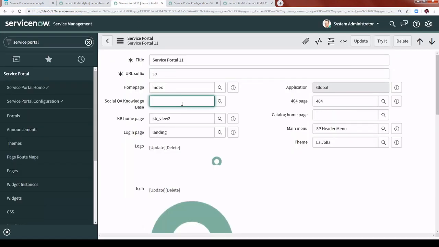The next few boxes, like the social knowledge KB base, KB homepage, and catalog homepage, are mainly used for the knowledge base, the homepage, or the catalog homepage. It is not so necessary to understand those right now, because when you use $sp in the widgets, you will understand the use case of these three fields.